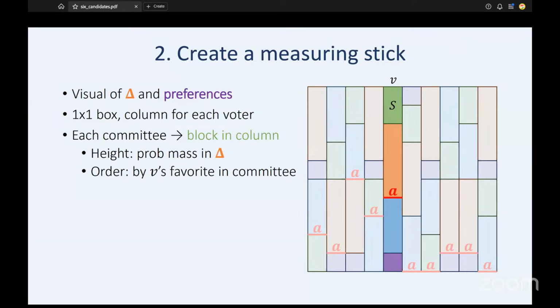So if she ranks the four committees in this way, she will put the committee S at the top, and then the orange committee, and then the blue committee, and then the purple committee.